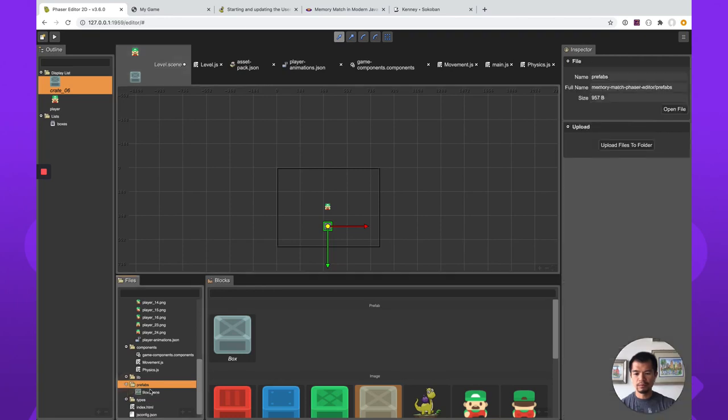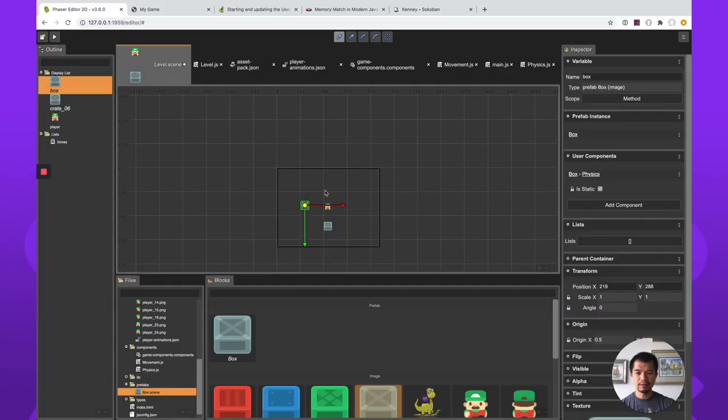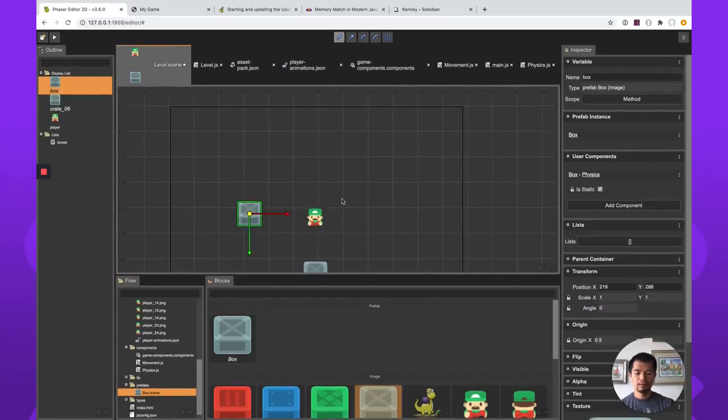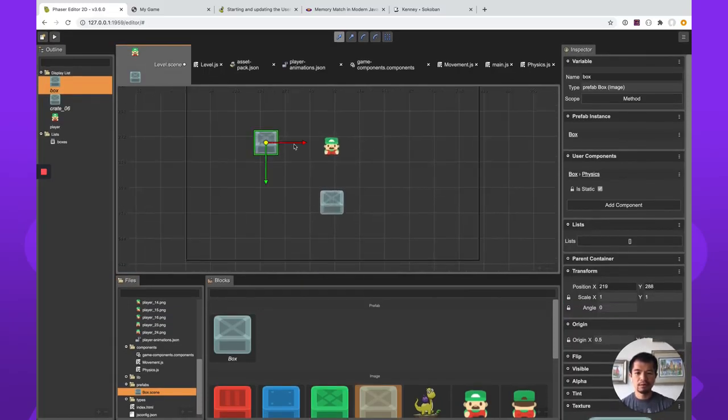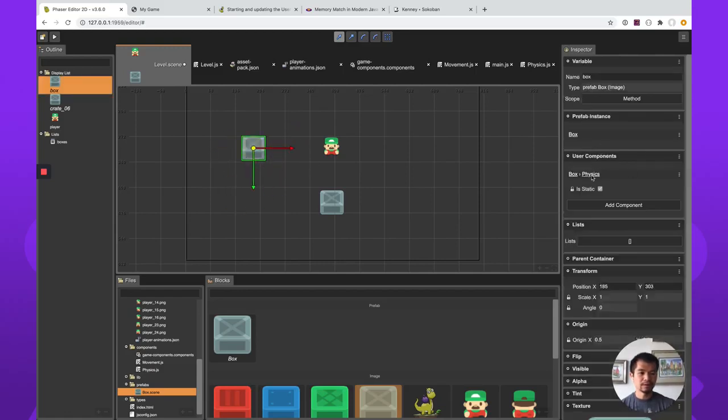So here in Prefabs, you'll see there's a box.scene. And then if you dragged out this box.scene, let's pan over. So this is the box we just dragged out right here. And it's got the physics component pre-made.